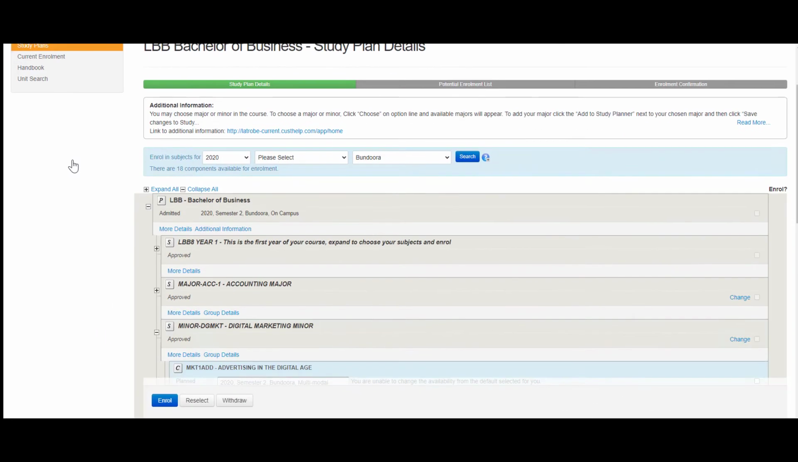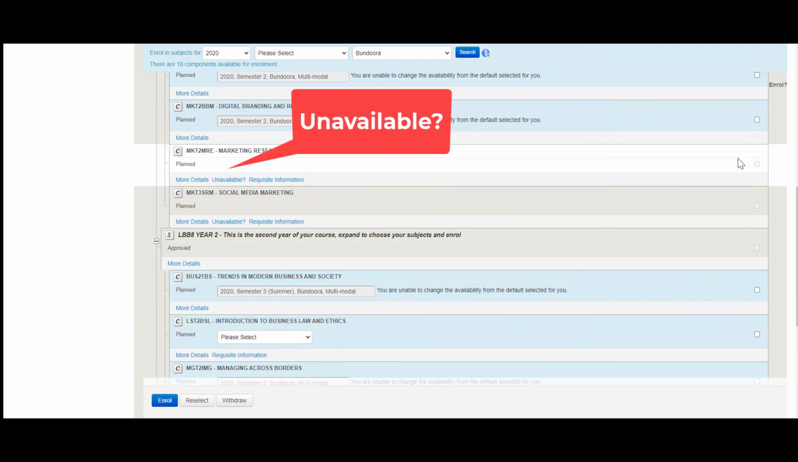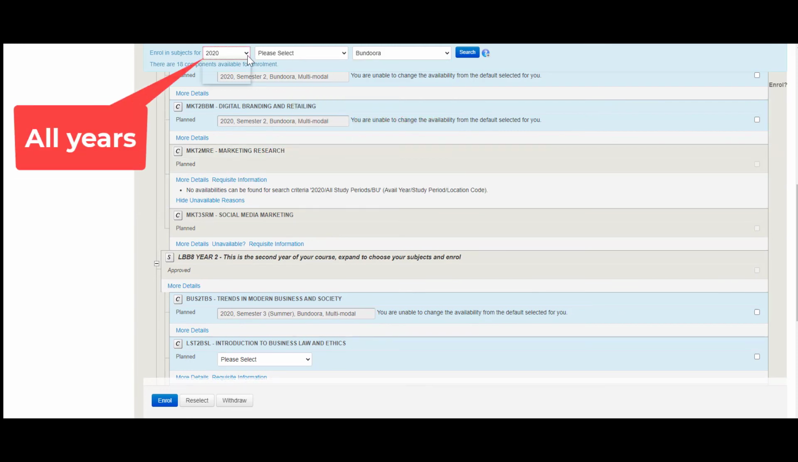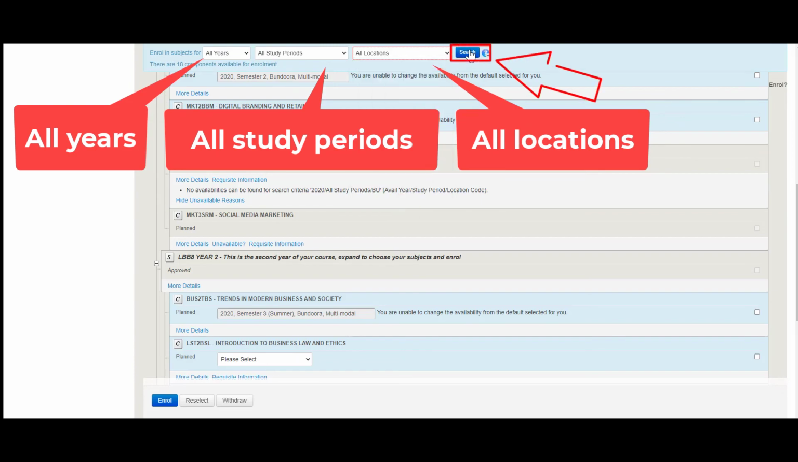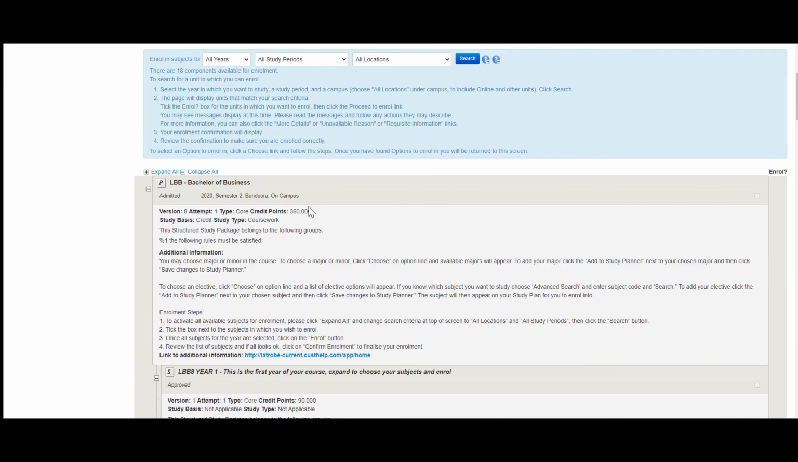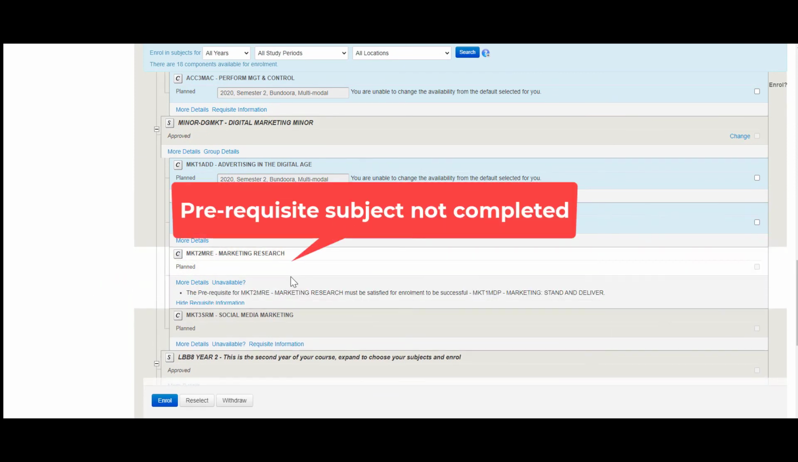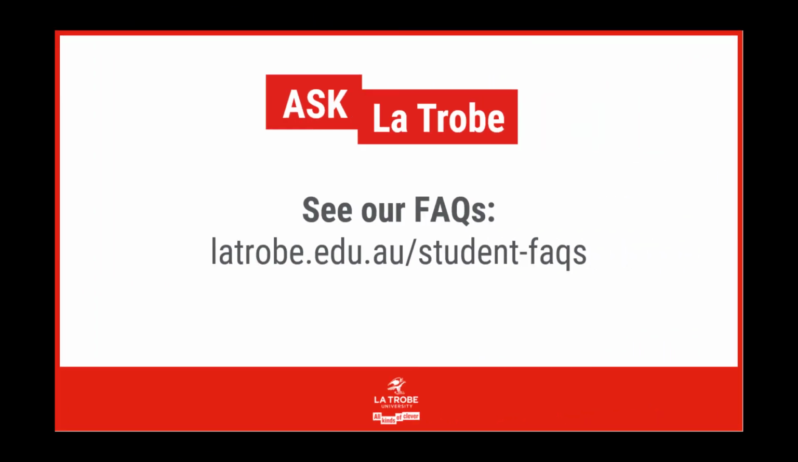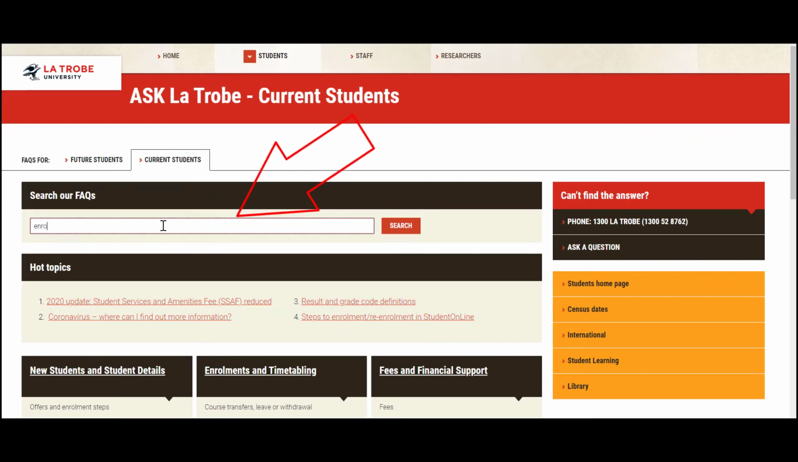Sometimes a subject won't let you tick the box on the right-hand side to enrol. There could be a few reasons for this. Make sure the options in the 3 drop boxes above your study plan are set to All Years, All Study Periods and All Locations, and then click Search. Then check your subject again. If this doesn't fix the problem, there could be some other issues, like if you haven't completed a prerequisite subject. Please see our FAQs on the website for more enrolment help. You can navigate there from the student homepage and then search for enrolment in the search bar.